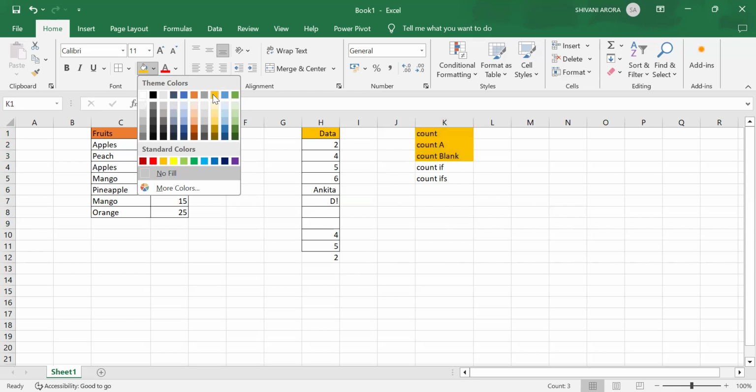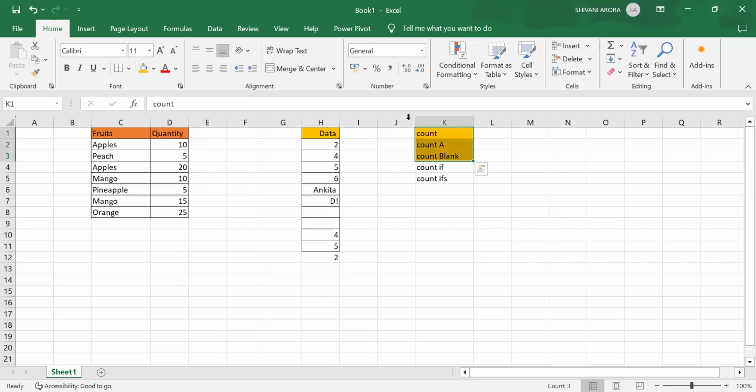So what we have learned is COUNT, COUNTA and COUNTBLANK. We will revise it. In the COUNT function, we count numerical data only and don't count anything except the numerical data. In COUNTA, it counts everything except for the blank cells. It counts non-blank cells. In COUNTBLANK, it counts only the blank cells and nothing else. So these 3 functions are covered.